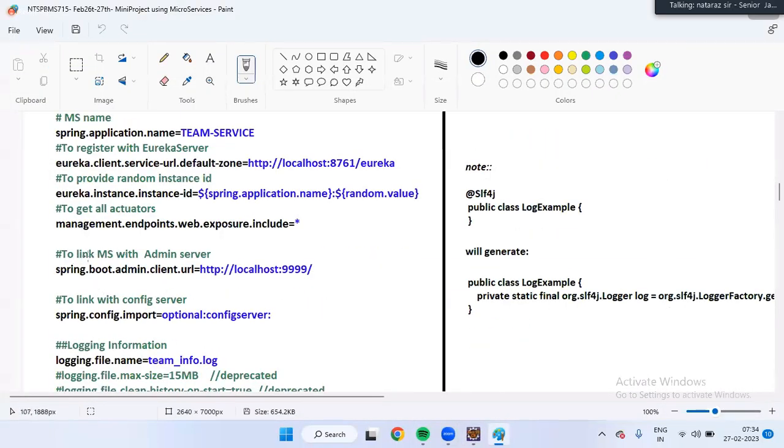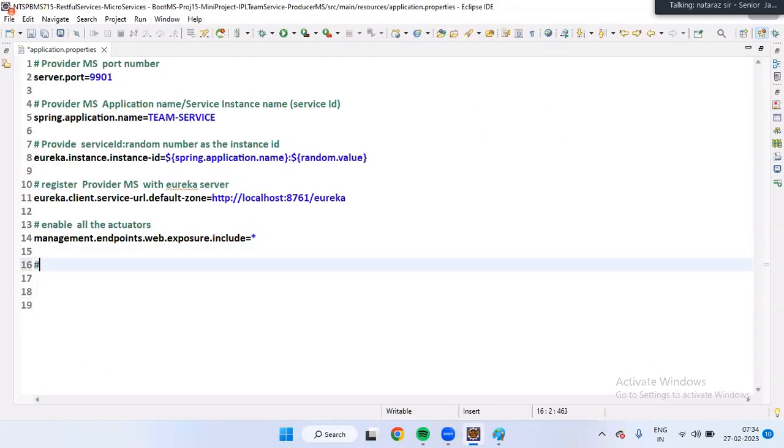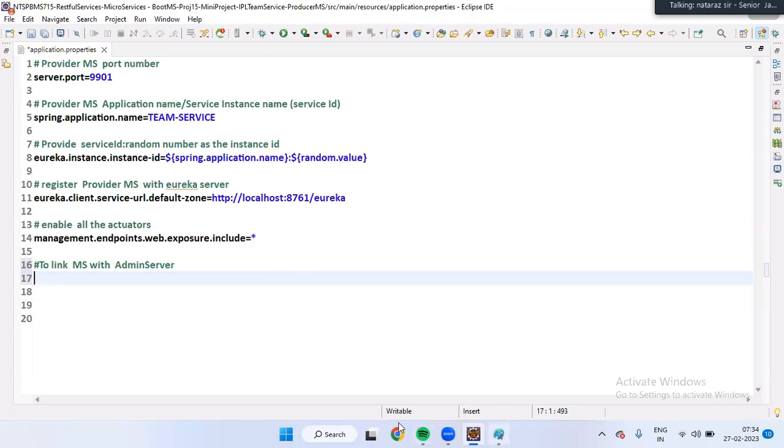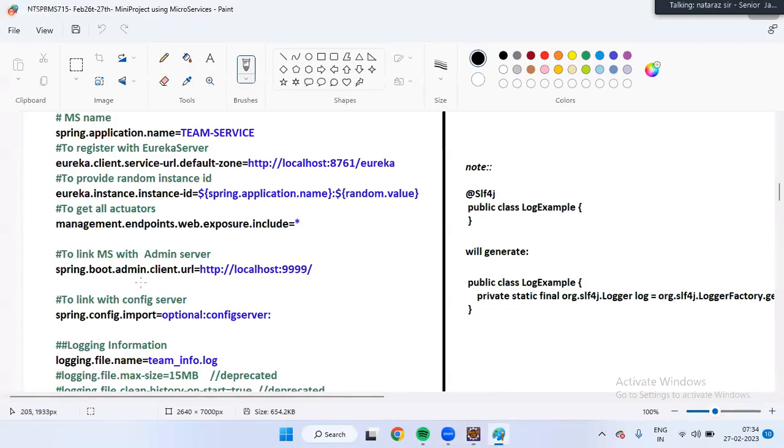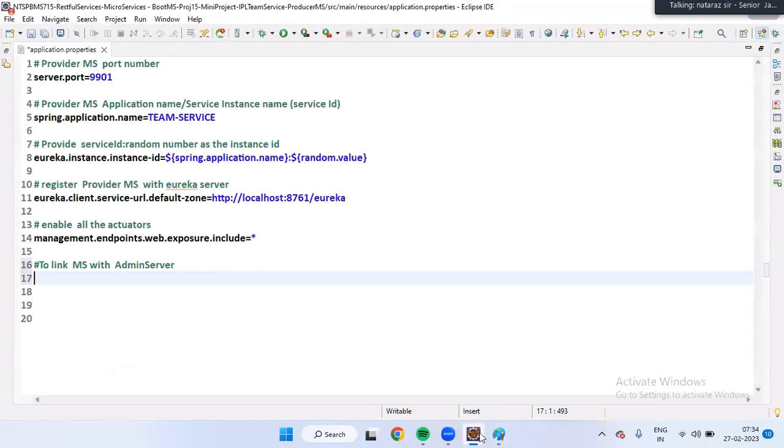Next, to link the MS with the admin server. The class happened yesterday. spring.boot.admin.client.url, http.